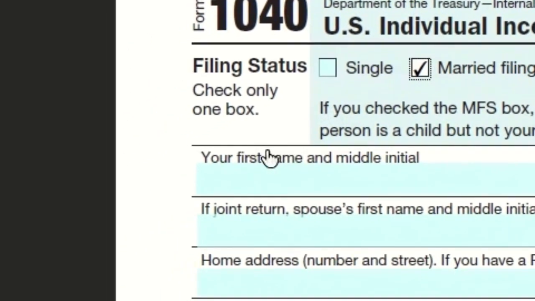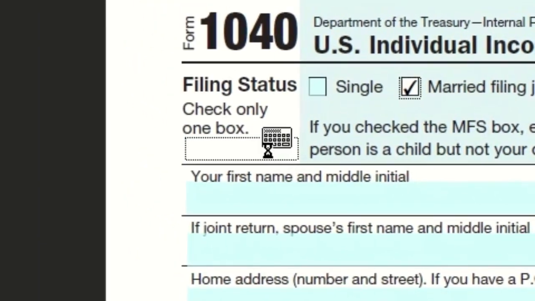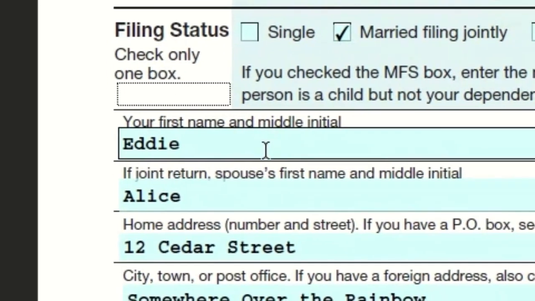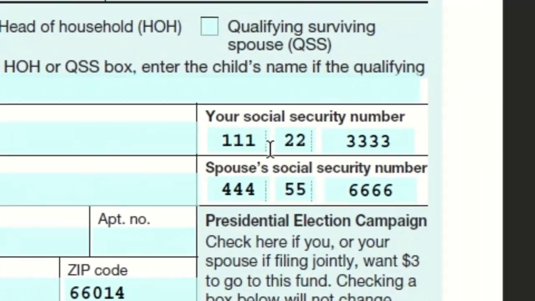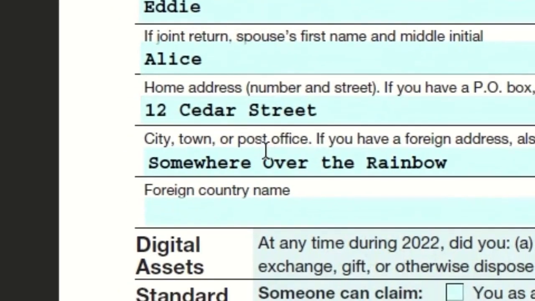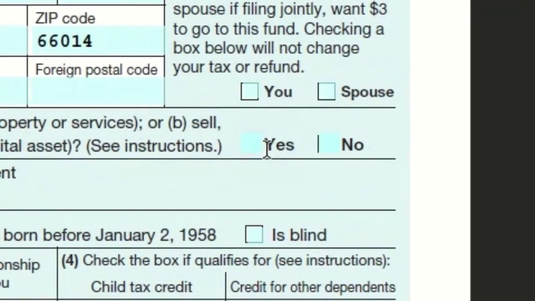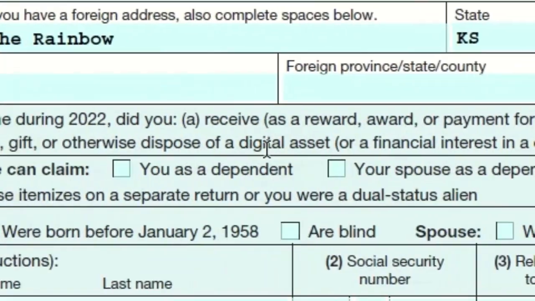And down here we have to enter the names and social security numbers and address. So we'll do that here. There's the names. The social goes over here, and then the address is down here. And down here we have this digital asset question, which is Bitcoin. We're going to say no, they don't have any of that.